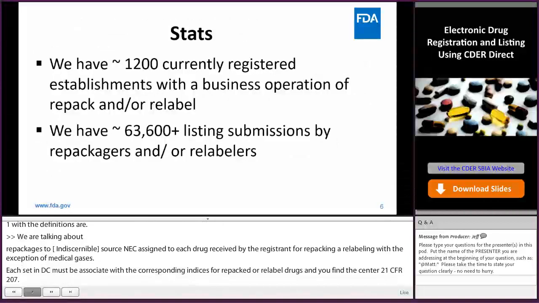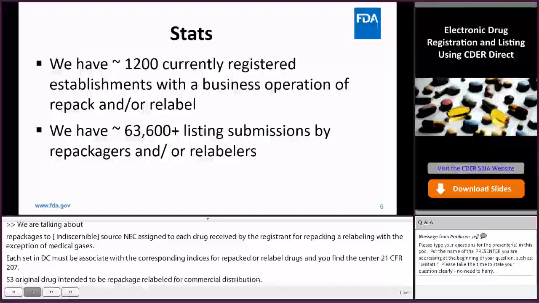As you see, we have over 1,200 registered establishments that are repackagers and/or relabelers, and over 63,600 listing submissions from these firms. That's quite a lot of products.